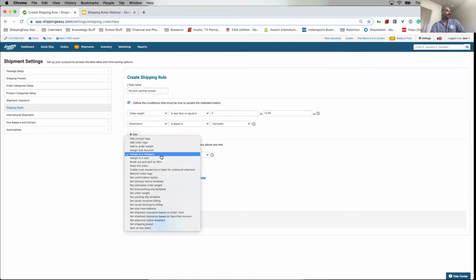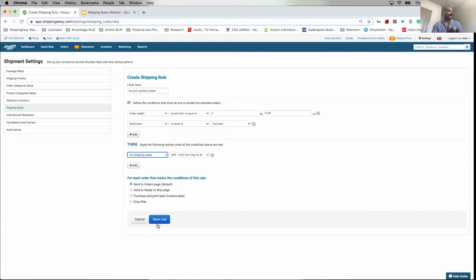We're going to toggle this down from assigned to category, and we're going to go to the very bottom, set shipping preset. So this is where we'll actually select the preset that we want orders that meet the criteria above to be assigned to. Right now it says UPS next day air. That's way too expensive and not necessary for my purposes. And again, you might be different.